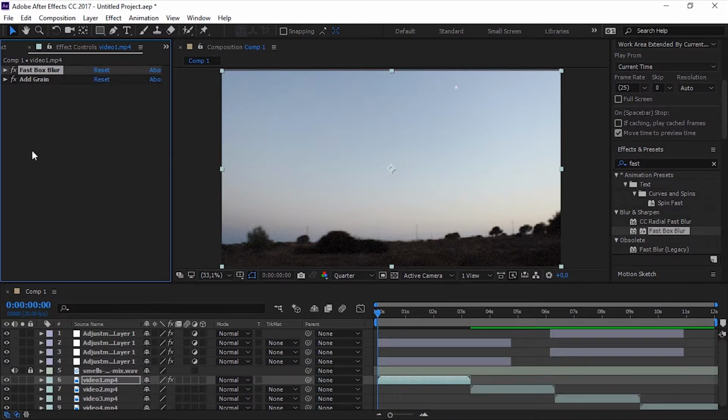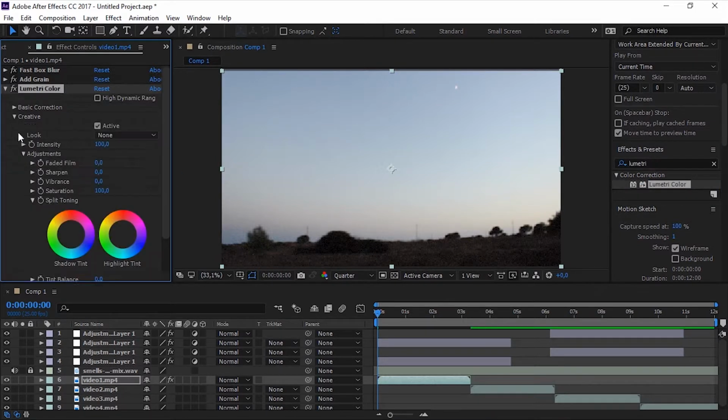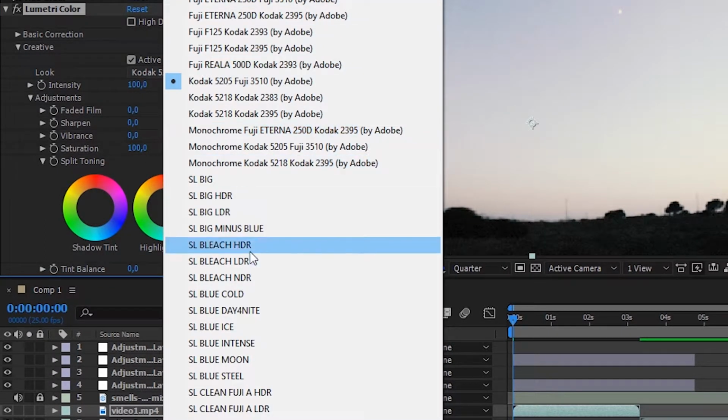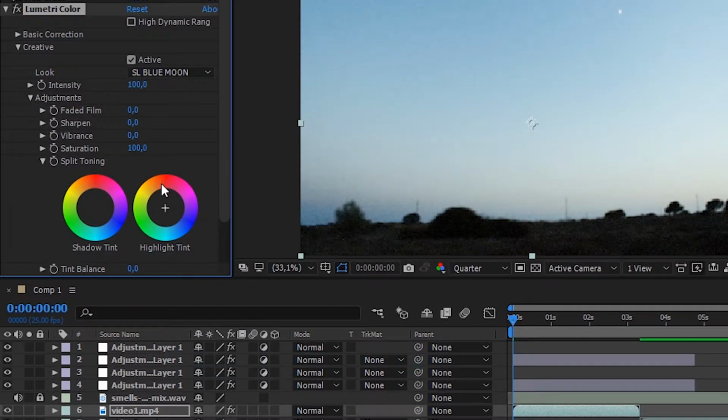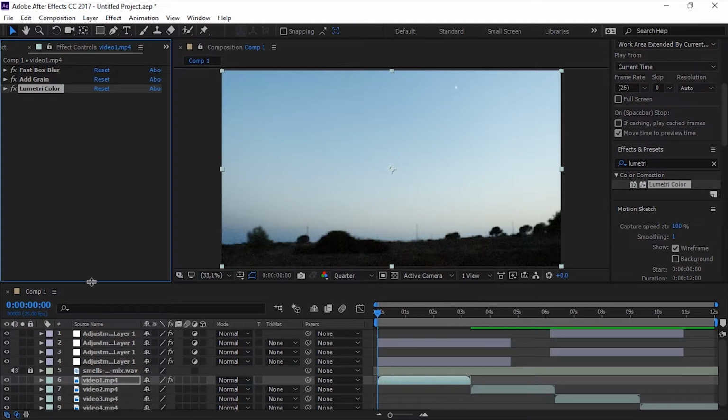Now we will choose the effect Fast Box Blur, and in blur radius we will put 1 and 1 for iterations. And the other effect that we have to add is Lumetri Color, to give our video a more vintage look. So in Creative we will choose the effect SL Blue Moon. We select the 3 effects and we copy and paste them in the other videos.